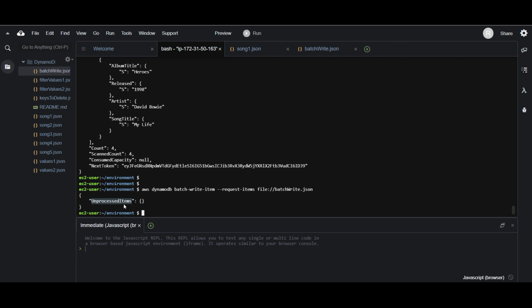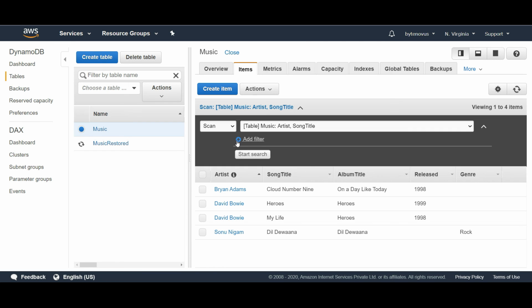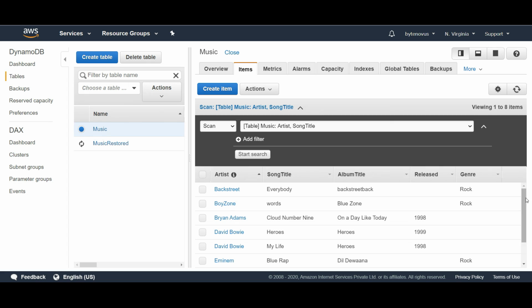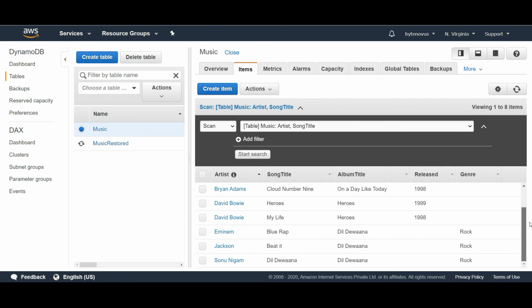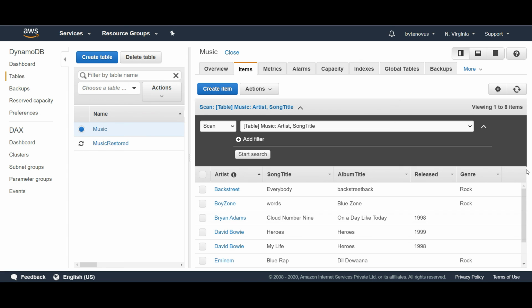In our case, all the items which we gave in our batch write.json got processed. So let me cross check it. Let me go back to the music table and click on refresh. We should be able to see 8 items. So all the items which we just gave in our batch write got inserted. That's good news for us. So our batch write query was successfully executed.